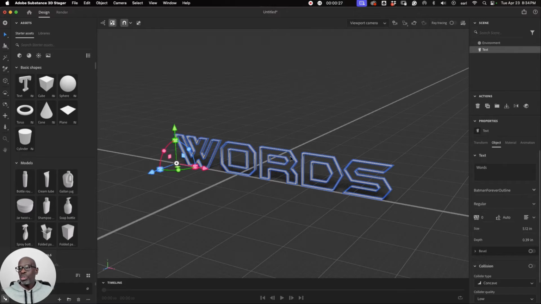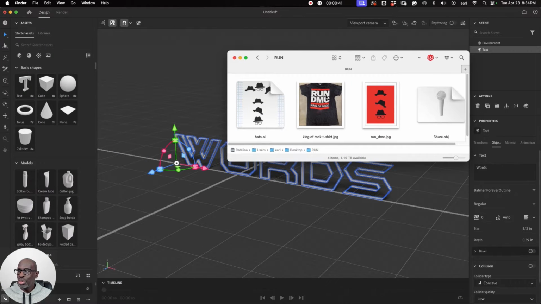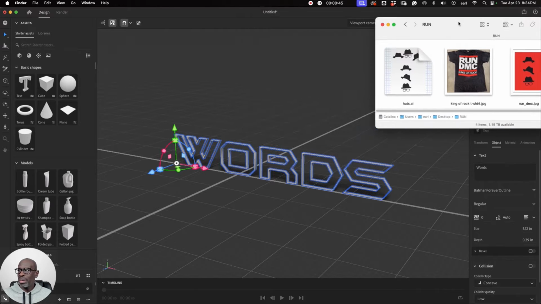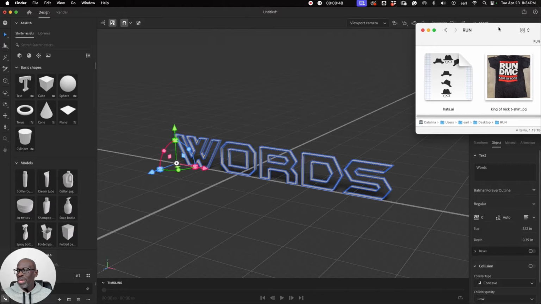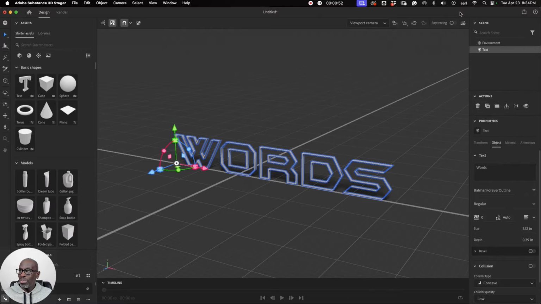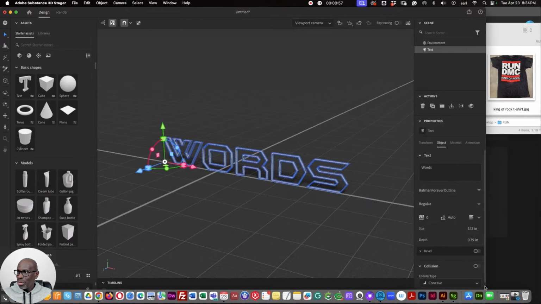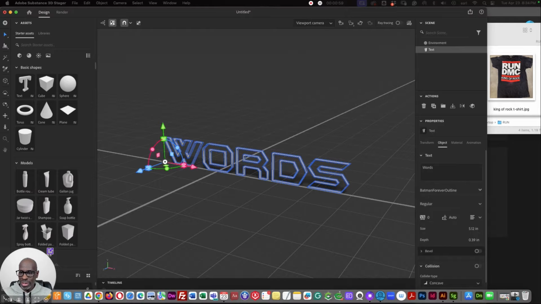Okay, for this project, what we're going to do is create some stacked letters or words, and we're going to use a theme based on this shirt here, Run DMC, King of Rock. We're going to create something like that. And I'm basing this off of a tutorial that I saw online, and we'll see how we can change it. Let's go ahead and get that over there so we can kind of cheat and see what it looks like.